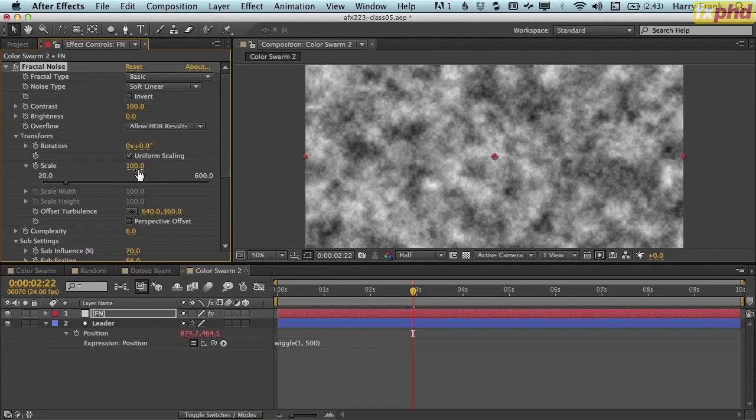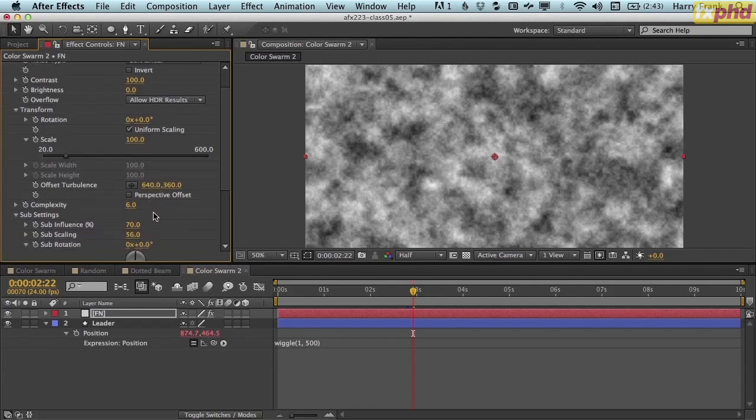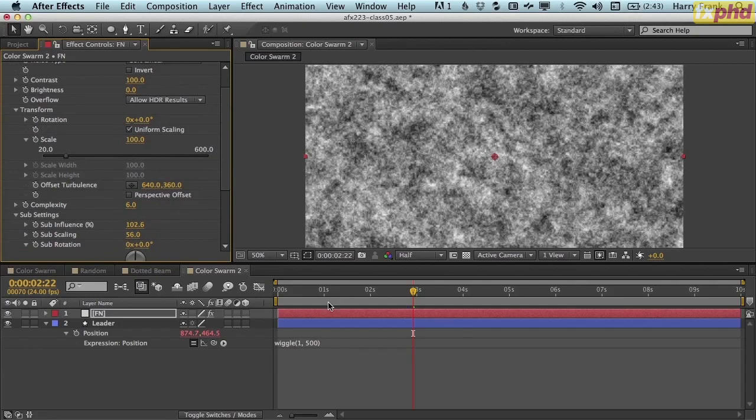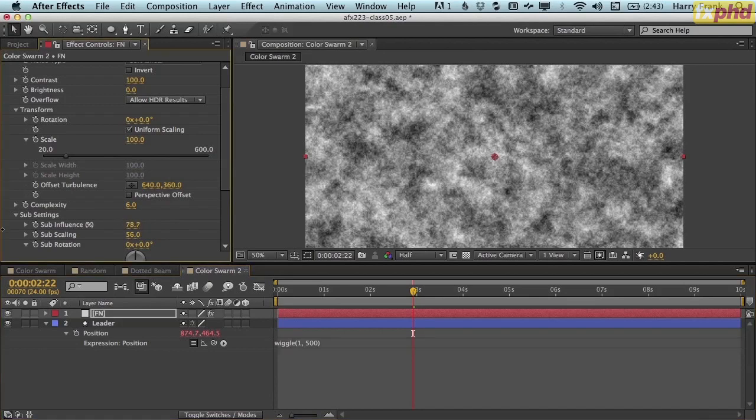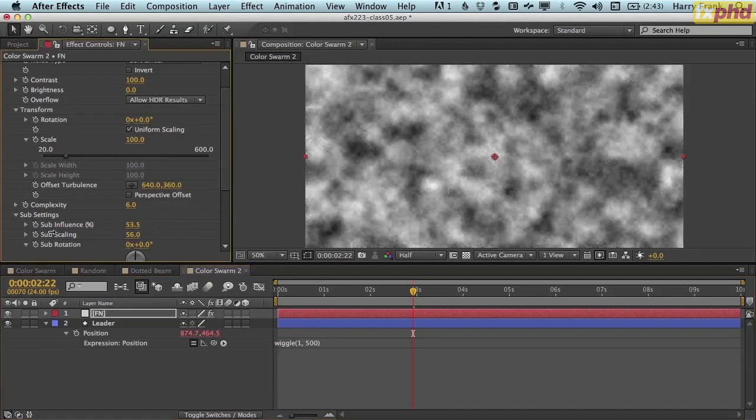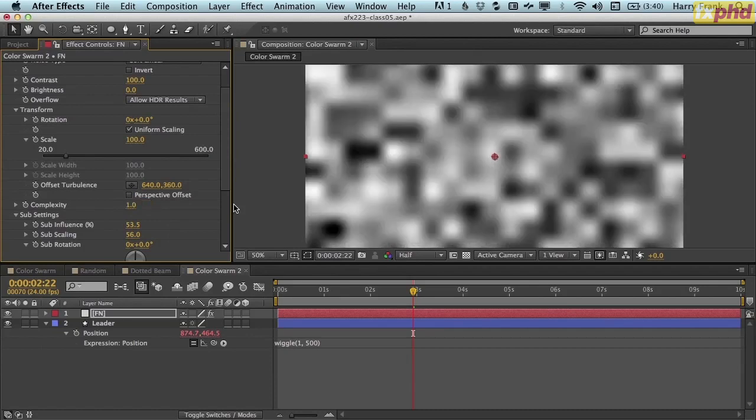Now I can create more detail in some of these areas by shifting more of the visibility or the opacity to the more detailed areas, and that would be the sub-influence, or in the case of wiggle, that would be the amplitude multiplication. So if I were to turn this all the way down, we would strip this down to one layer of noise. Fractal noise is various layers of noise laid on top of each other. So if I take this complexity down to 1 from 6, 6 would be 6 layers of noise, 1 would be 1 layer of noise.